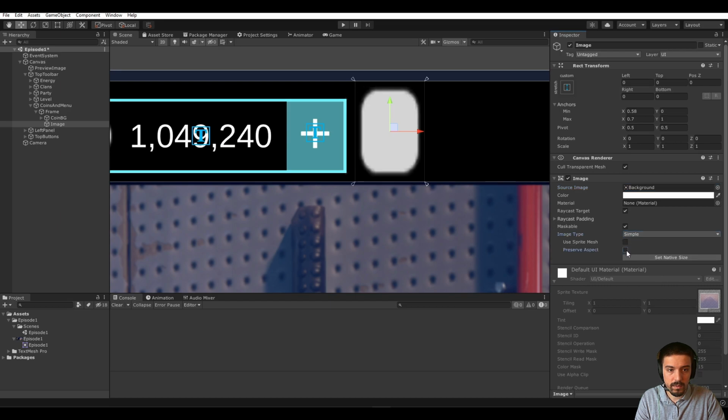Simple. If you don't want the image to be preserved, all you can do is either play with the anchors or just bring these up and down like this, so you have more control. I like to keep it preserved, it's fine, because this area is not used. So this is going to be the menu icon.